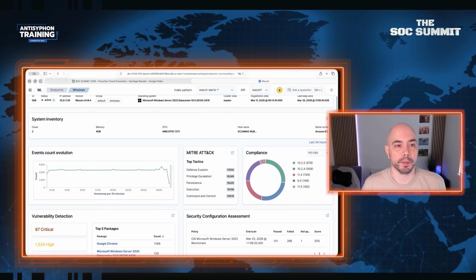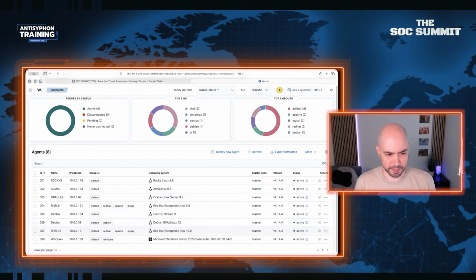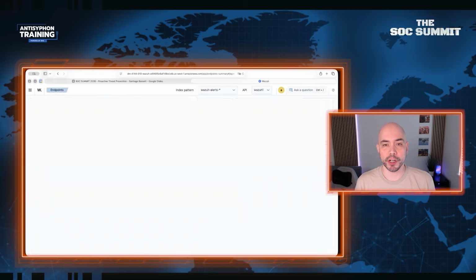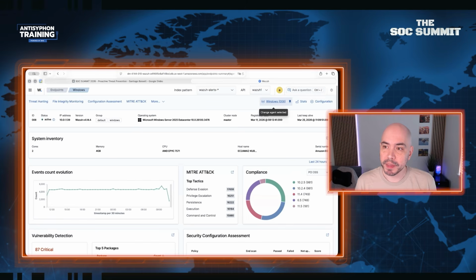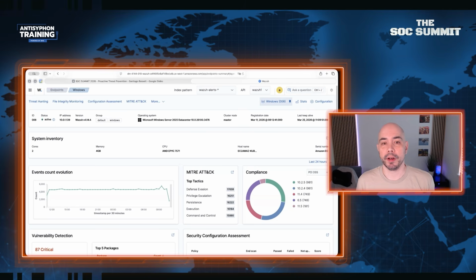There we go. So just to remind you what I did here, I checked my agents. I clicked on the Windows agent, so that means that I'm now specifically monitoring one of my endpoints, which is this Windows agent. There are multiple ways I can see what's going on with this endpoint in particular, and there are also dashboards that I can use to get an overview of what is going on in my environment in general. Let's start with this endpoint.